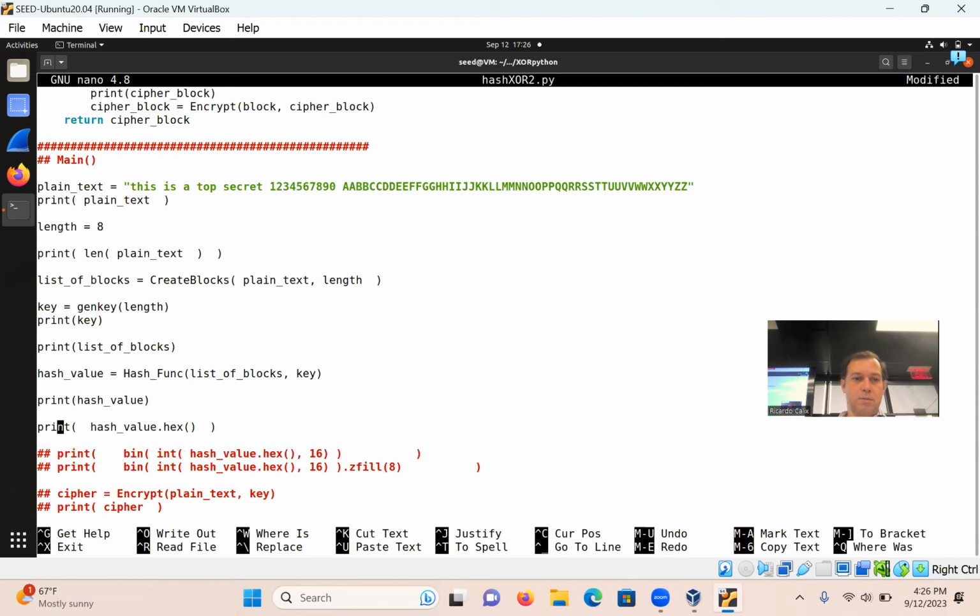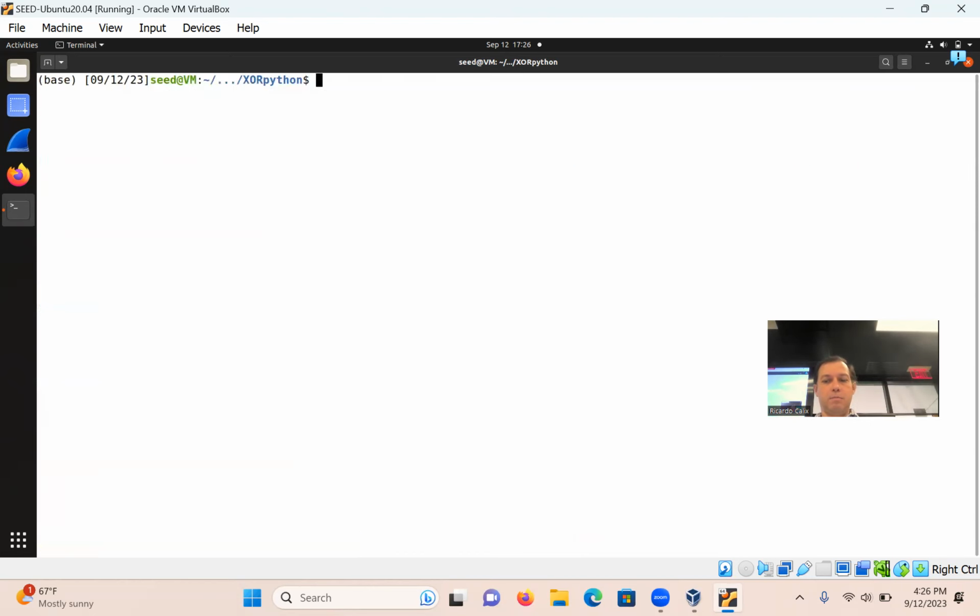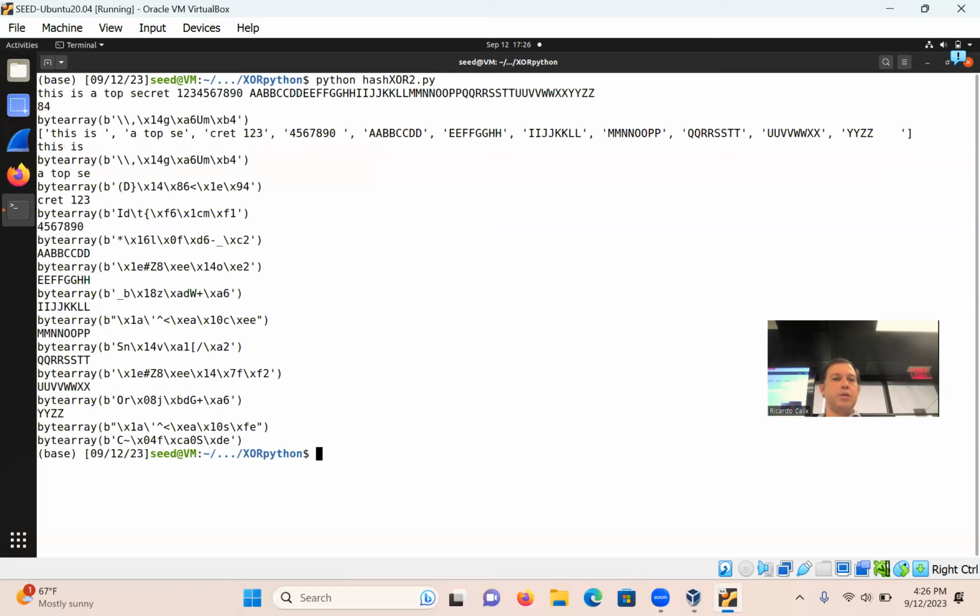Comment these out. Okay, so basically the hash function returns this value, which is the hash value itself. So I can print that one out. So now let's go ahead, Control X, Y, right? Do clear. Run it. And as you can see, I'm printing all the strings and all the hexes as they're coming through.